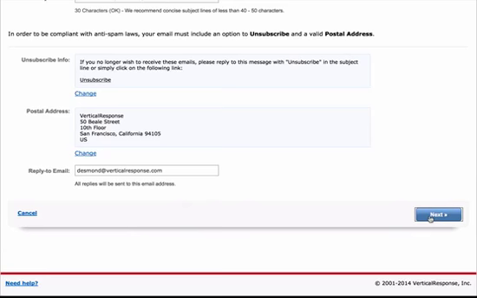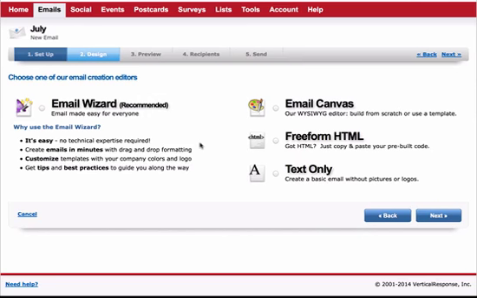Once you have the setup done, you can click Next, and this brings you to the choice of editors. The email wizard is for somebody who doesn't have a lot of design experience. It's a drag and drop, and you have a lot of different templates available. The email canvas does a little bit more. It allows you to either create your own template. It allows you to access the HTML code. It gives you a lot more modification options.